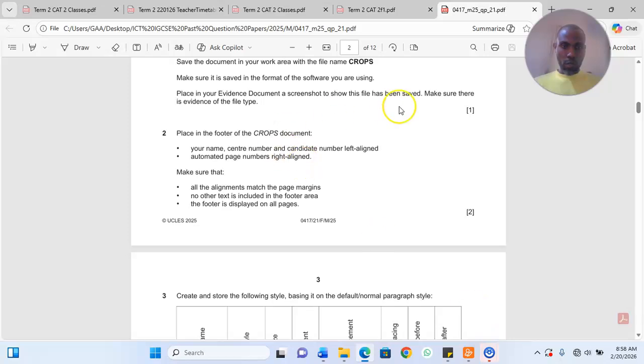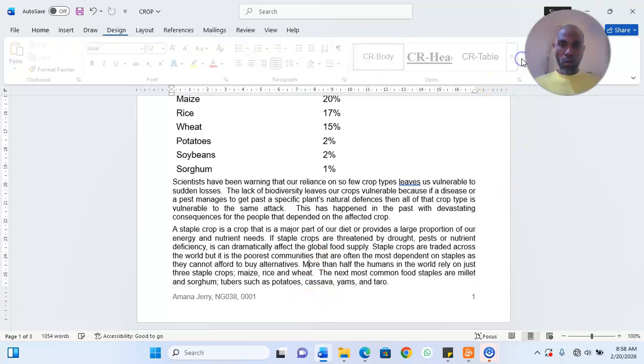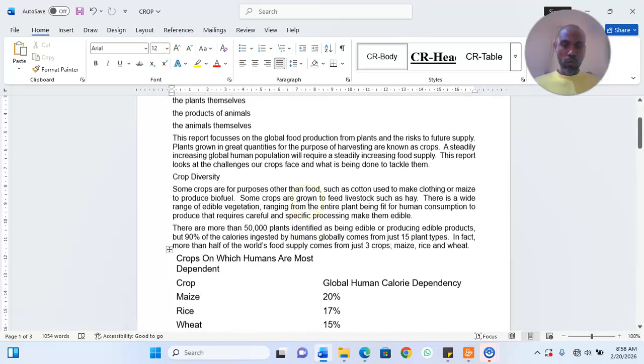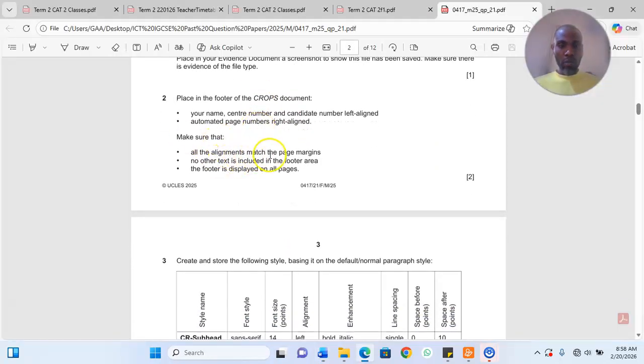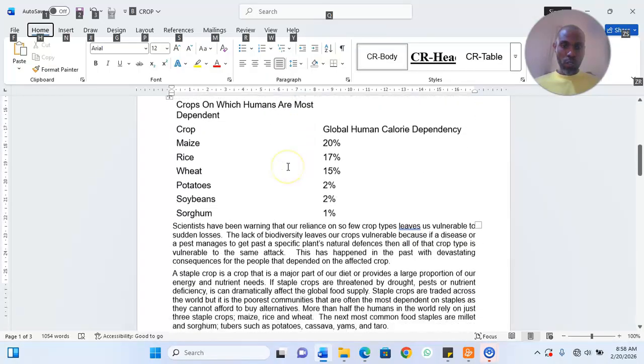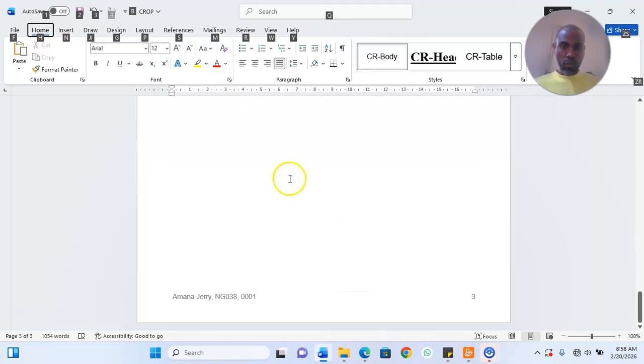Let's be sure we have this. You should add automated page numbers right aligned. So to the right, highlight this and insert page number, current position, and insert. So we don't need this. Always delete every unwanted placeholder. So that's done. It says we should make sure that all the alignments match the page margins. Another text is included in the footer area which we have removed. The footer is displayed on all pages. Let's ensure it's on all pages. Yes, we have it on page 1, page 2, and page 3.